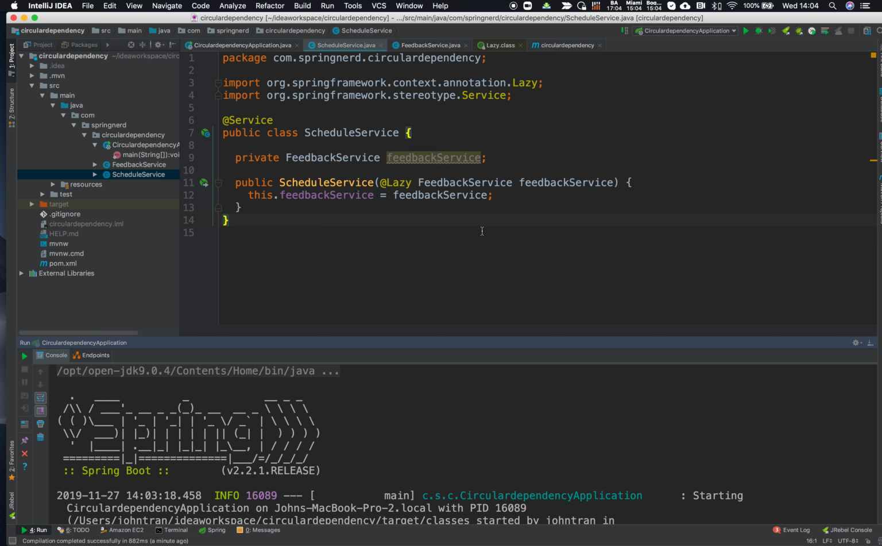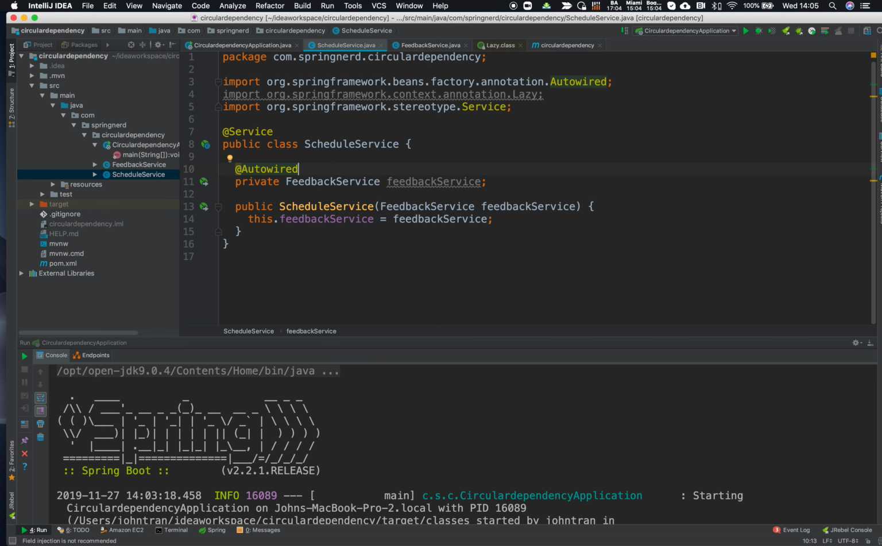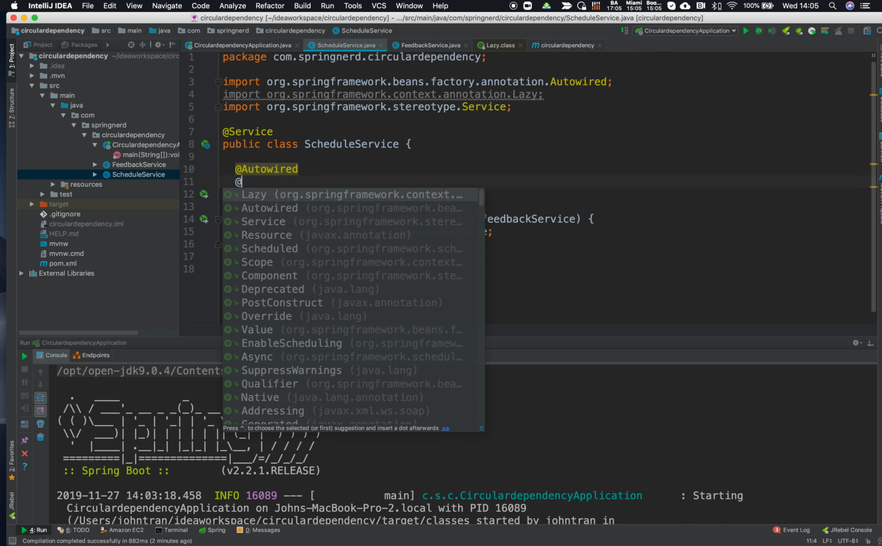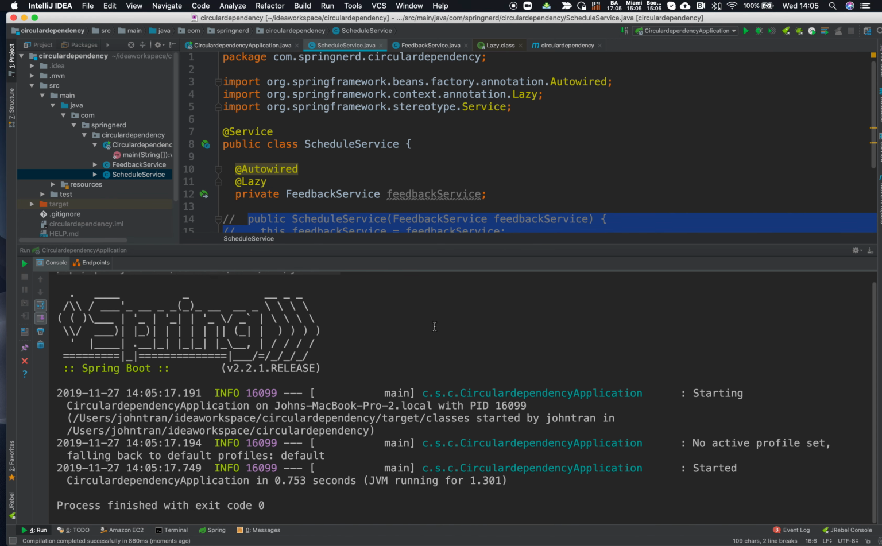And what I'm doing here is using dependency injection via the constructor, which is a preferred way to do injection in Spring. But for those of you that want to do autowire, you can do it this way, and you can just mark it as lazy over here, and everything should still work. You run it, there should be no more errors.